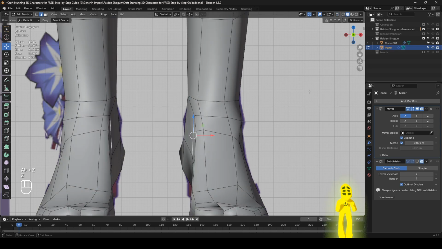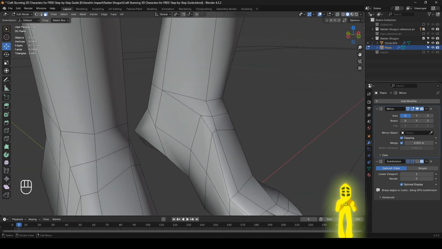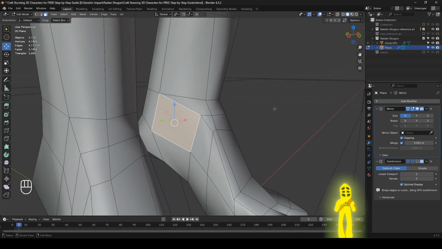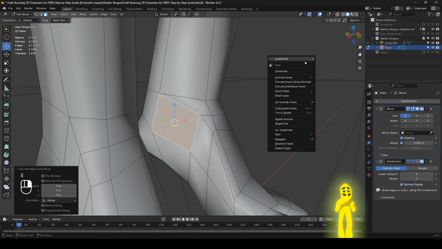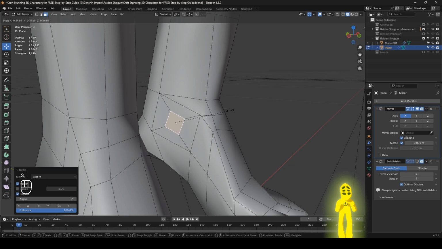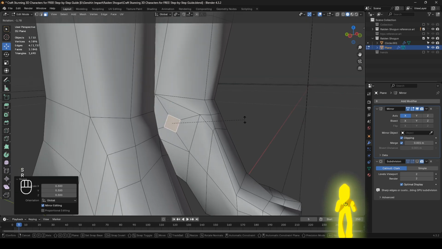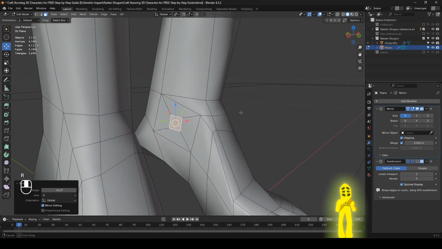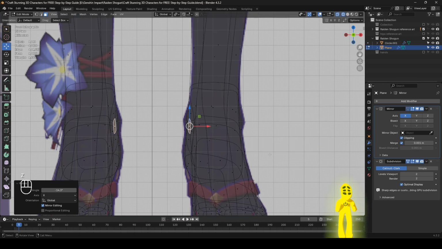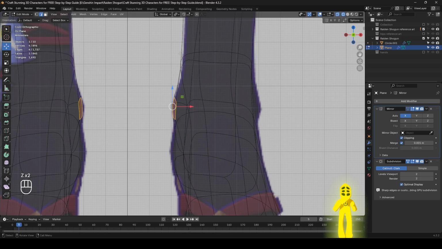I hate when that happens. Click on this, click right here. Let's do E, right click, let go. Right click, loop tool, circle, S to scale. R on the X axis, put it in like that, and turn this on. Just move it where it needs to be.